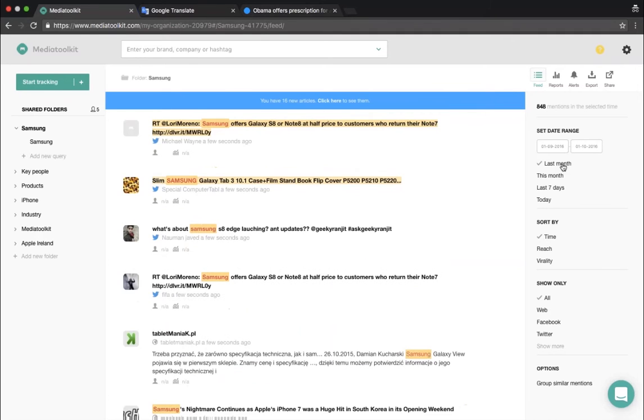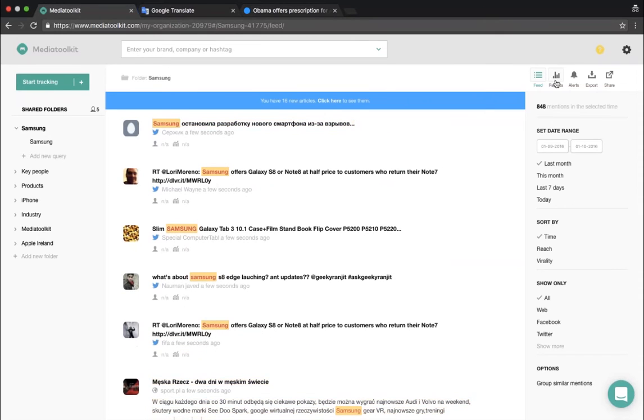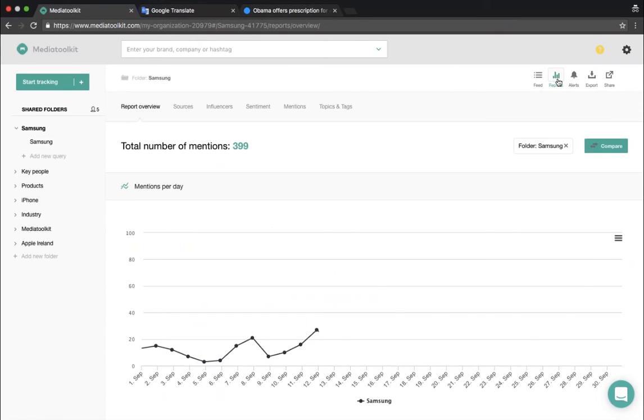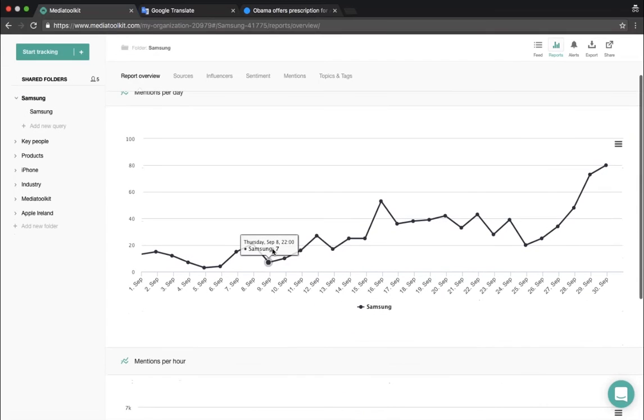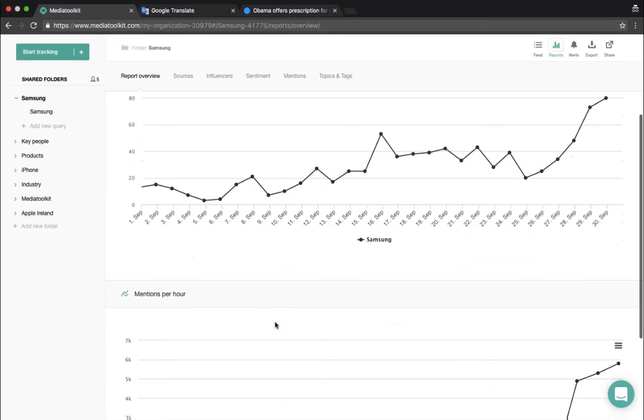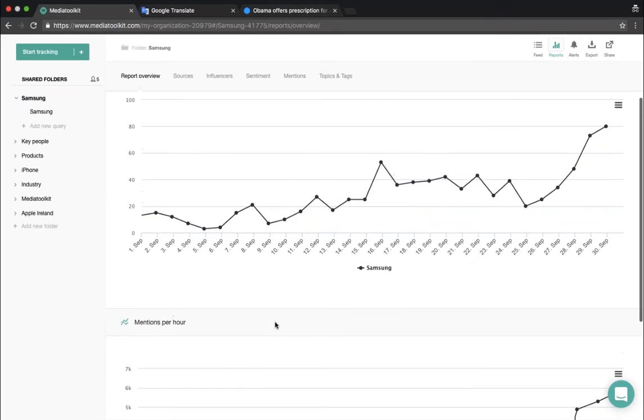By clicking on the reports icon, we get an automated analysis of mentions for a selected query or a folder of queries. At the top, you will see a total number of mentions for the selected query. The first graph shows the number of mentions per day for the last month. It helps you see how your mention was performing. You can see which day the activities were the highest.